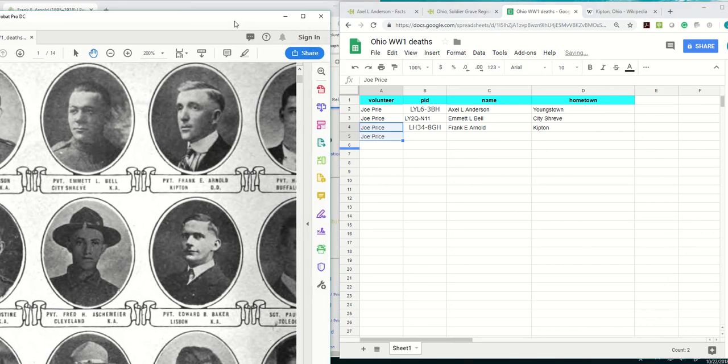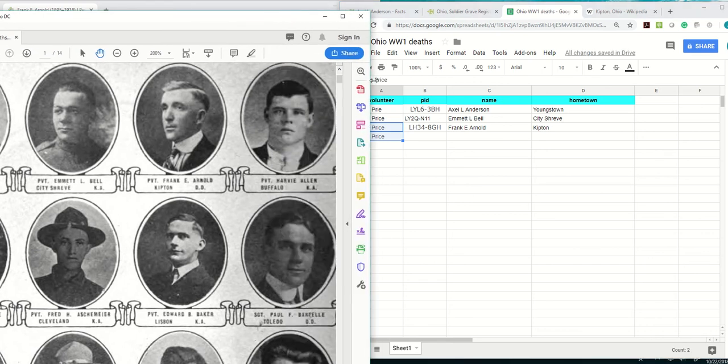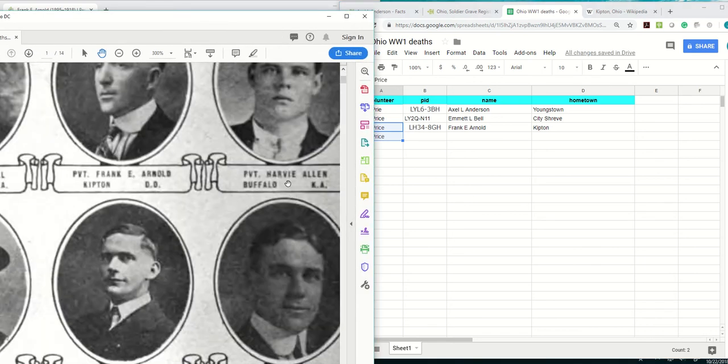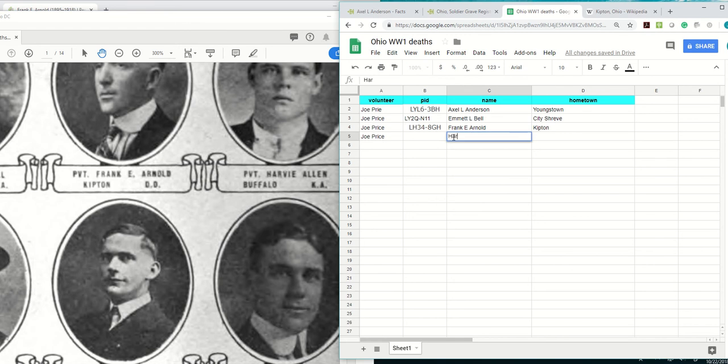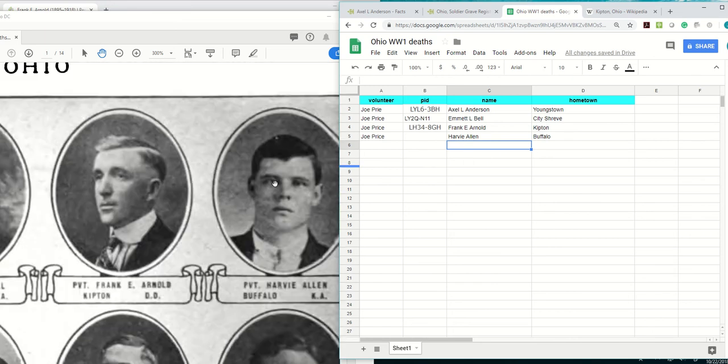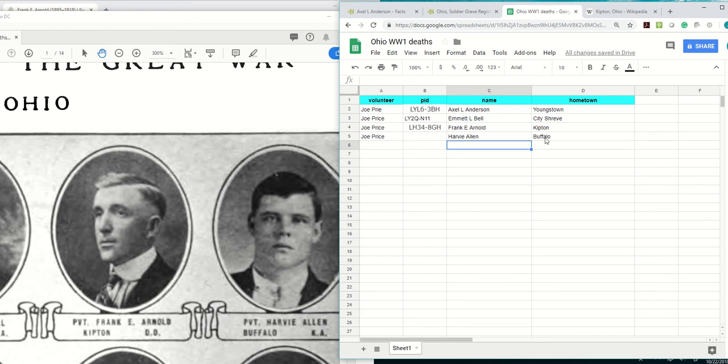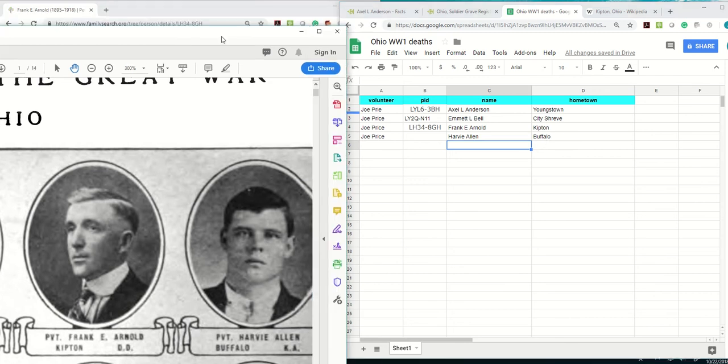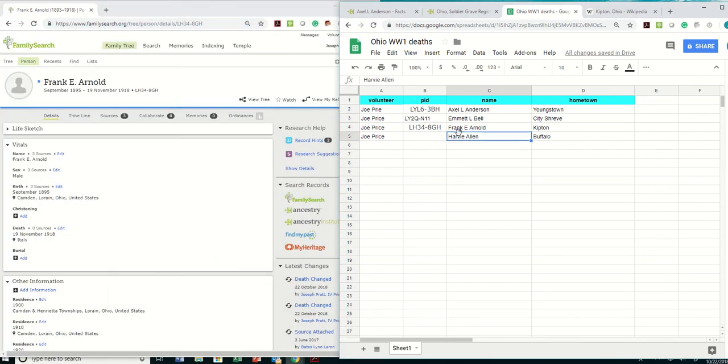Okay, so who's next on our list? It's going to be Harvey. We can zoom in so we see that it's Harvey Allen, and he's from Buffalo. Now we need to be careful because sometimes the city, the hometown, might be from a different state. So Buffalo might be referring to Buffalo, New York, but we are going to give this a try.